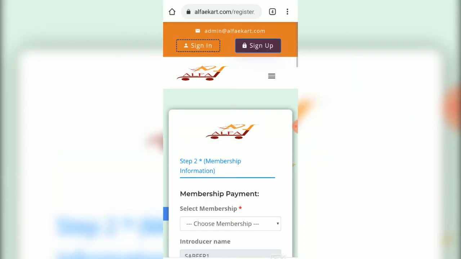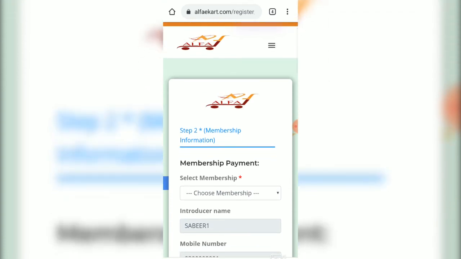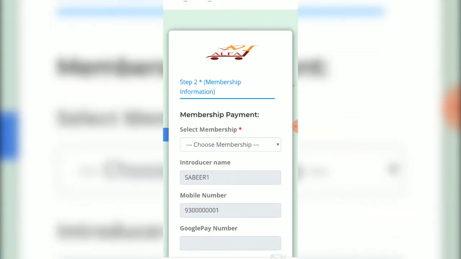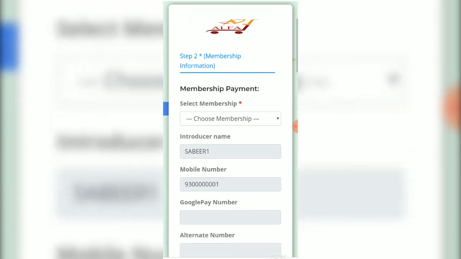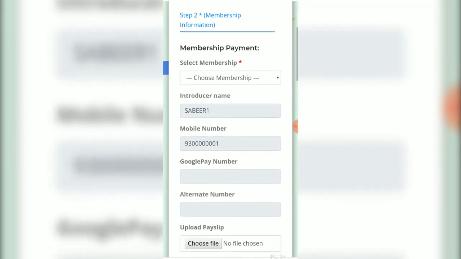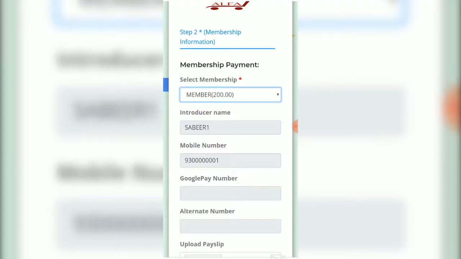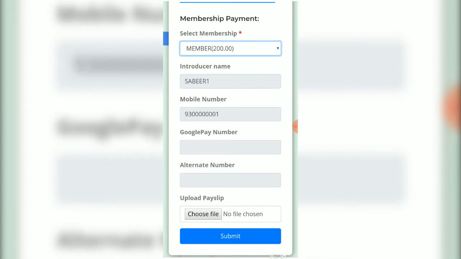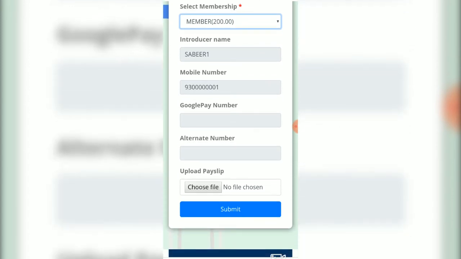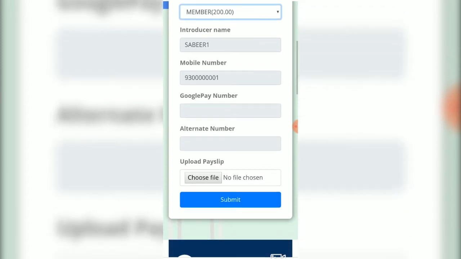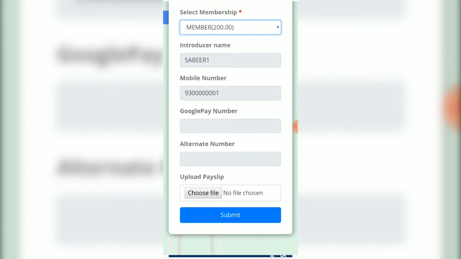It will lead to another page, which is known as membership information. Here you should choose your membership. That is 200 for prime member and 1000 for prime number. You need to select your option. According to your option, you should pay your amount to the reference number. Your reference, the man who referred you, you should send him the money.